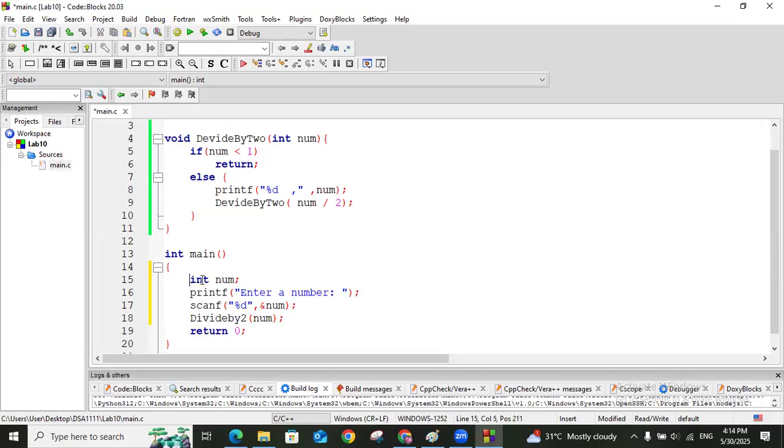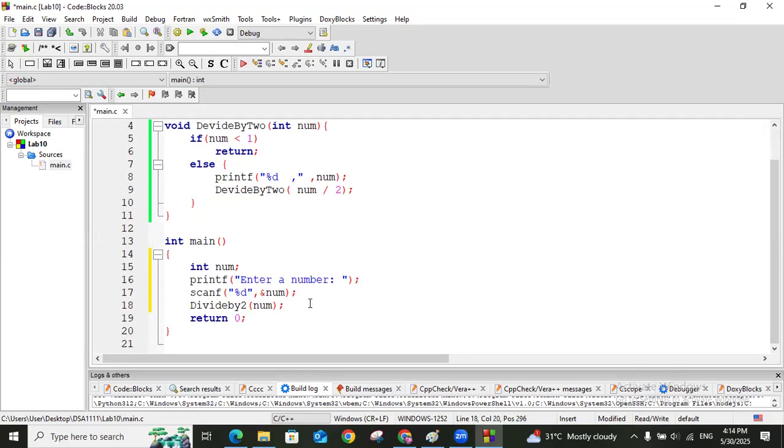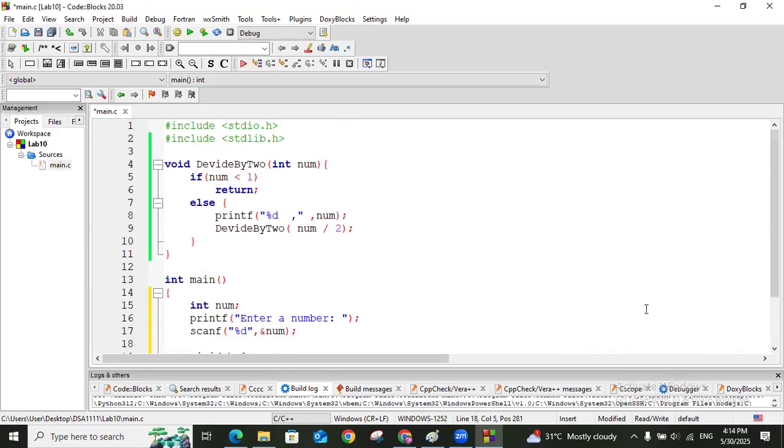So this is the code. That is correct, right? You have to initialize the number. Then you have to ask to enter a number. Then you have to use the scanf function. Then you have to call this function, right? Okay, thanks. Then I have some questions for you.